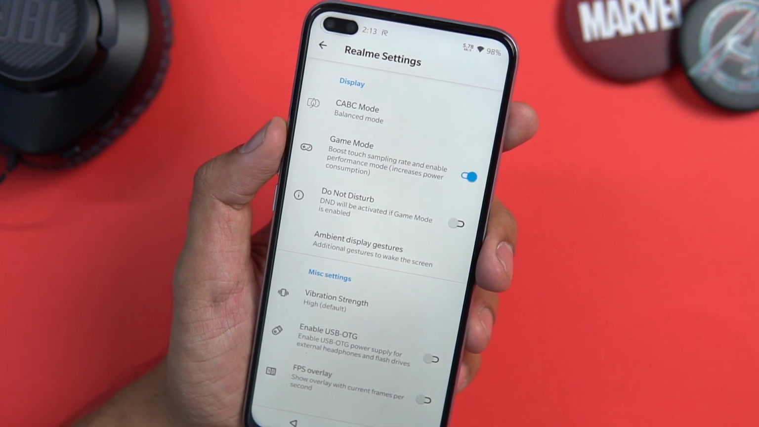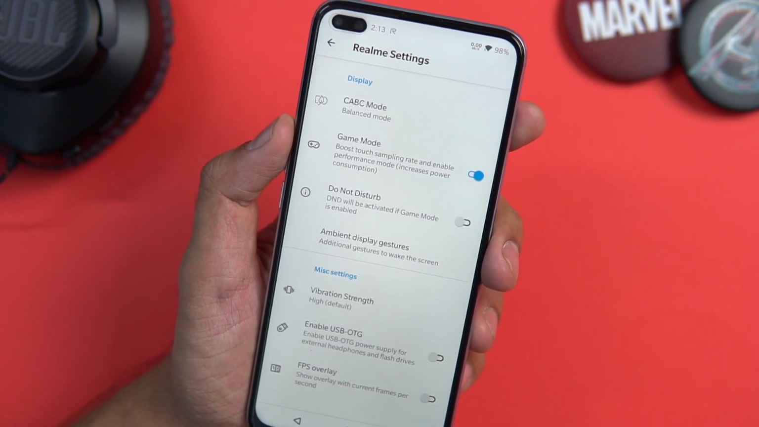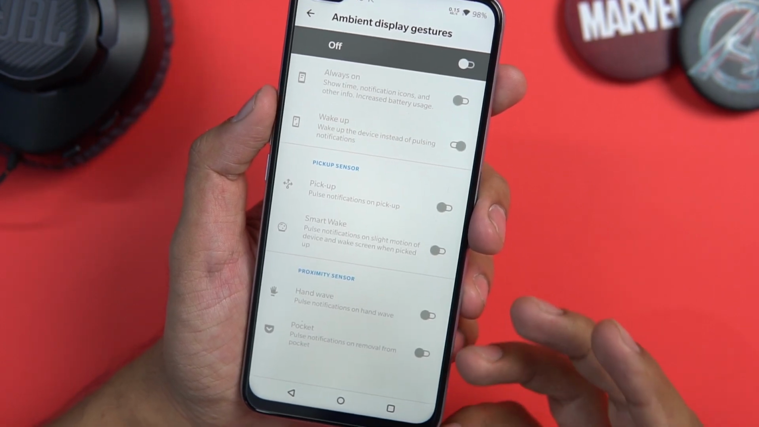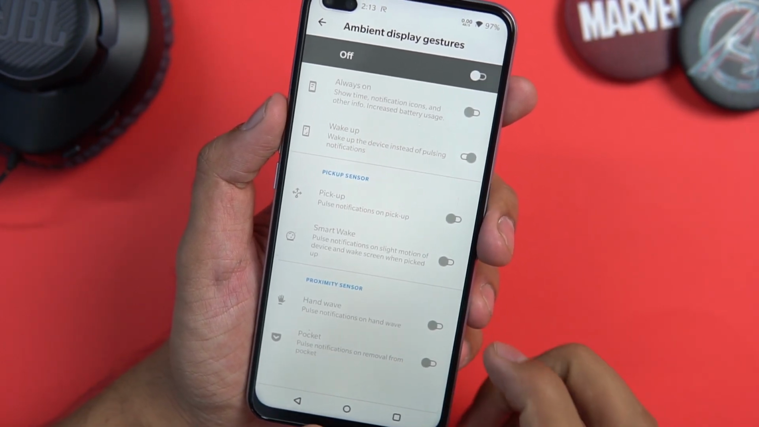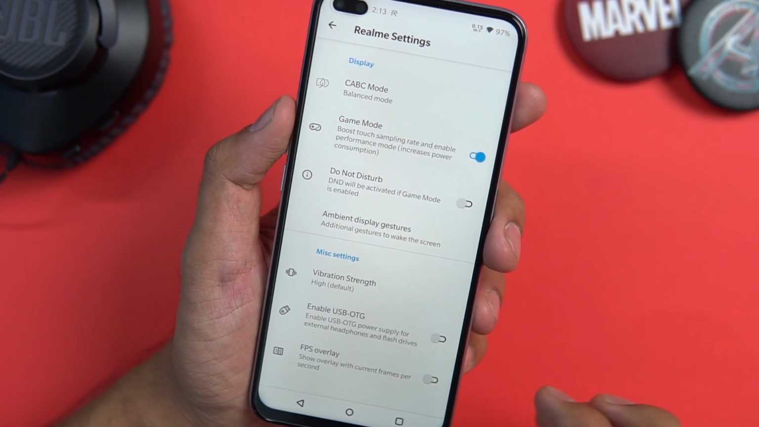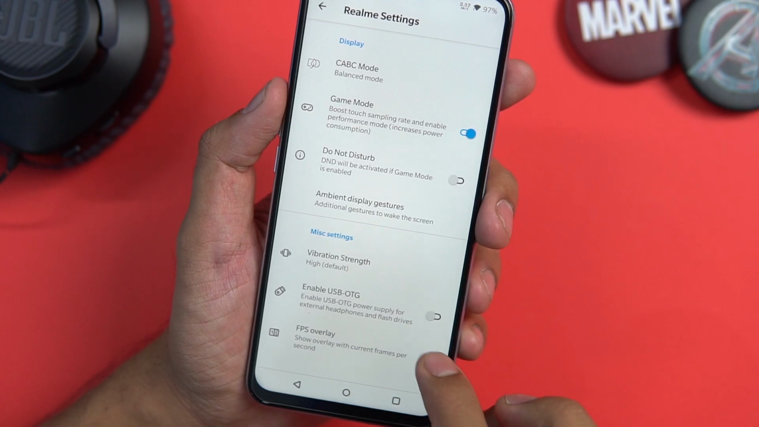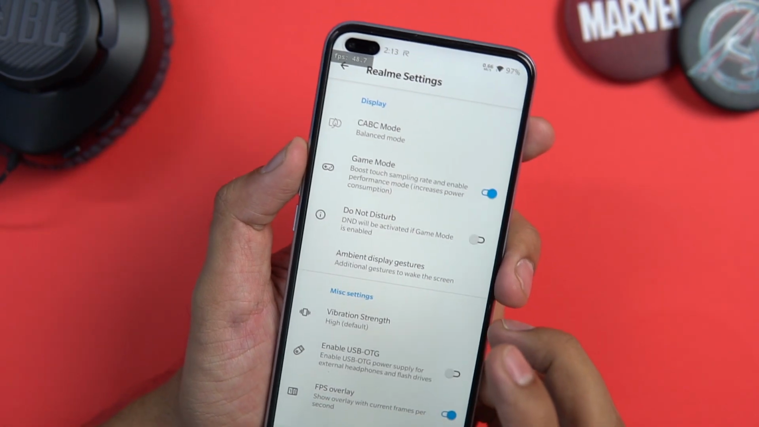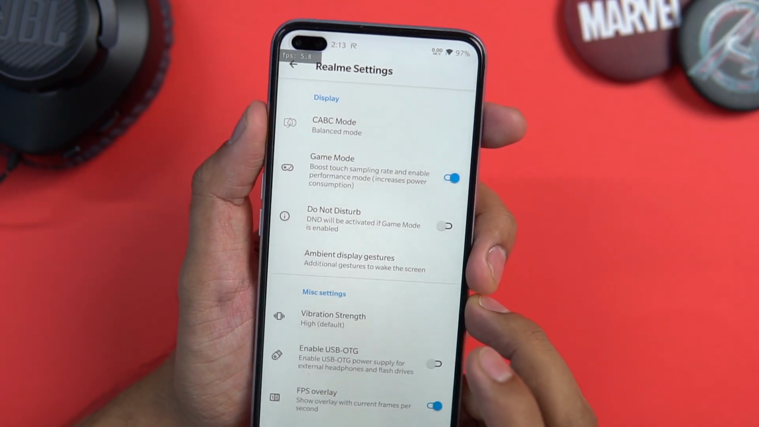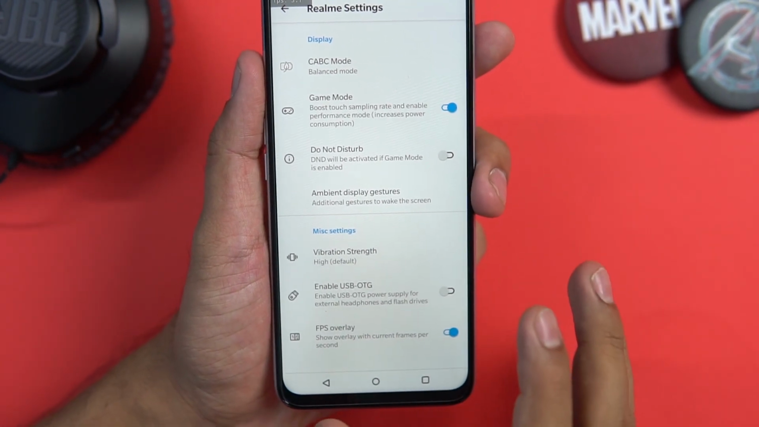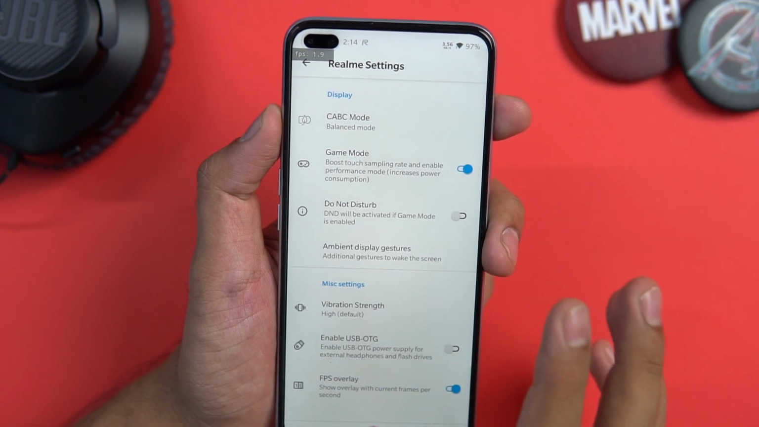Now apart from that, you have the DND mode, that's the do not disturb, and this ambient display gestures as well, which you can actually turn on. These are some of those gestures which were seen on Realme UI and now are carried over to the Wave OS. And you have the options for enabling the USB OTG and also FPS overlay. This was something that we hadn't seen on Realme UI particularly, but this seems to be something given in Wave OS, even though it is under the Realme settings options.